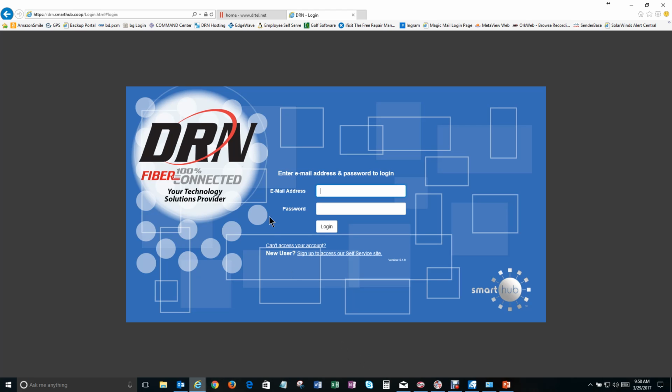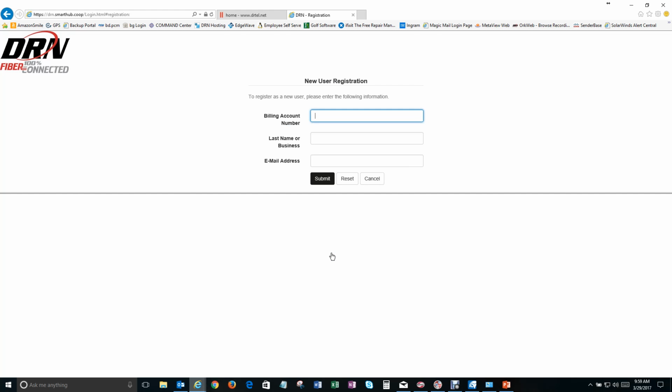If you're currently signed up, this is an easy way to access it online. Just type your email address and password in, and then you hit login, and you'll be able to log into SmartHub. If you are a new user, and I'm going to go through this, if you have not currently signed up with SmartHub with us, I'm going to show you how easy it is to do that. Under new user here, it says sign up to access our self-service site. So I'm just going to click that hyperlink.